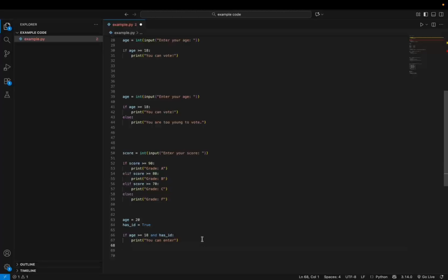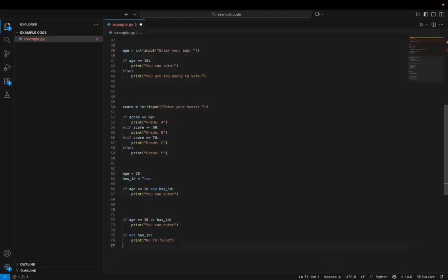We can also modify this code to use the Boolean operator OR or the Boolean operator NOT. Take a look at this. The first if statement will print you can enter if the person's age is greater than or equal to 18 or they have ID. For the second if statement, if the person does not have ID, it will print no ID found. This is the same logic used in security systems, login pages, AI decisions, game rules, and apps that check conditions. You are thinking like a programmer now.